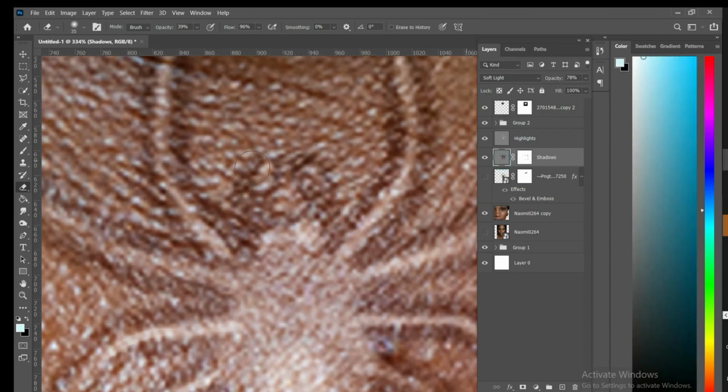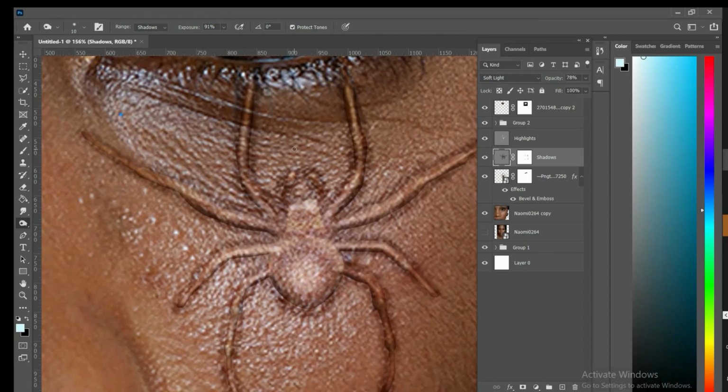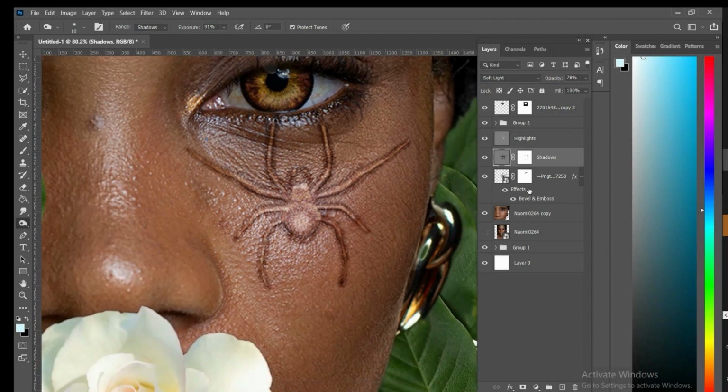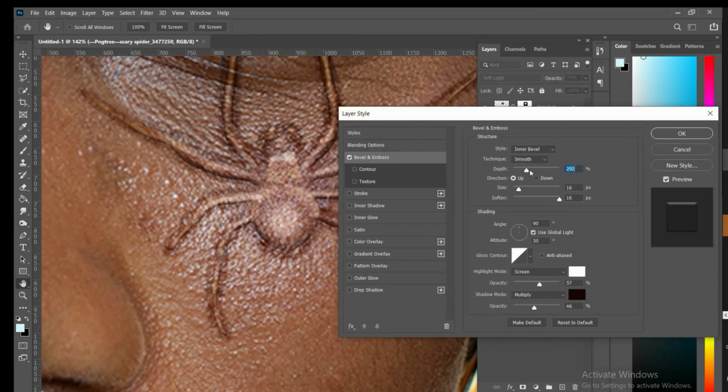But no, we haven't. So we'll still go back to the shadows and make sure that thing is really visible. Alright, so painting along for the shadows. Okay, try to make it as visible as possible. Okay, and I think this is good enough. Okay, so let's get our spider ready. Let's bring in the emboss again. Just play with this a little bit, till I get what I want.